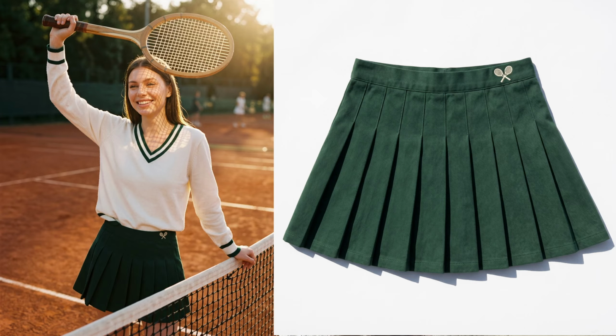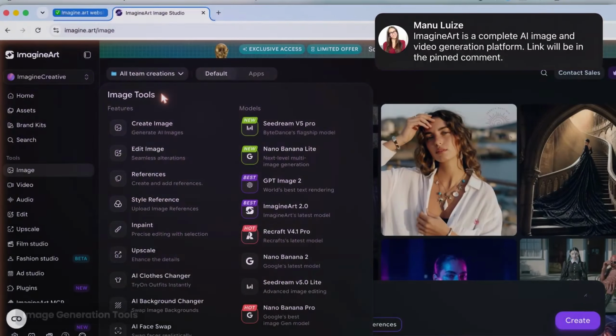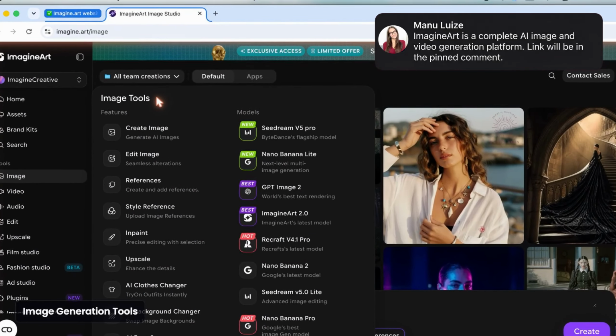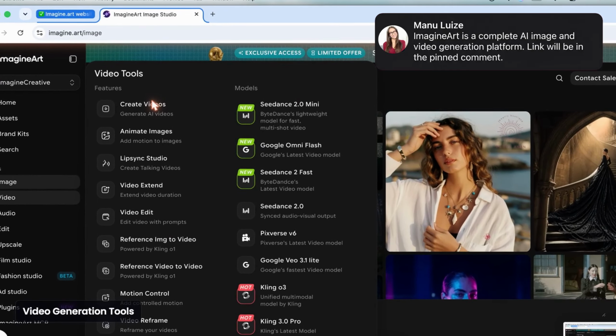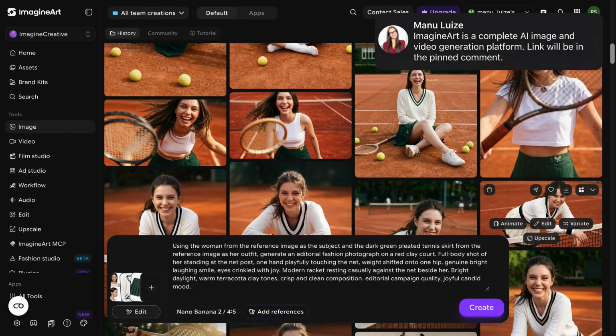or affiliate marketing products. I'm using ImagineArt, which is a complete AI image and video generation platform with all the best image and video AI models, so you have it all in a single subscription. Now, I will be using Nano Banana 2 to create the images, and I will show you step by step.